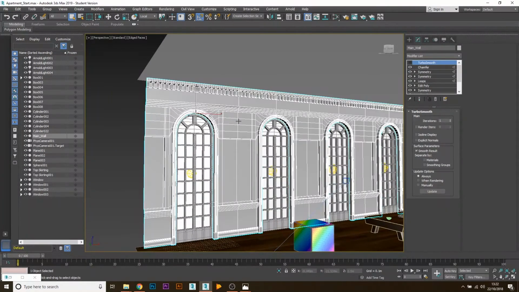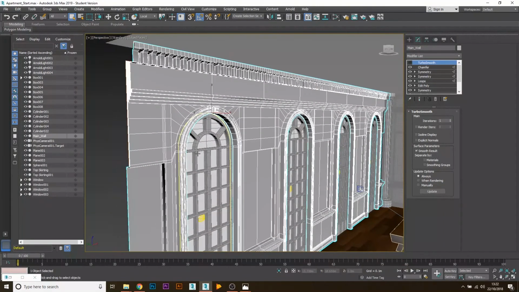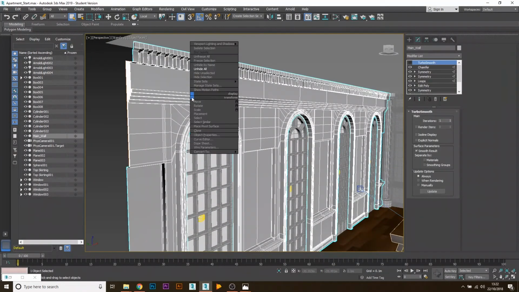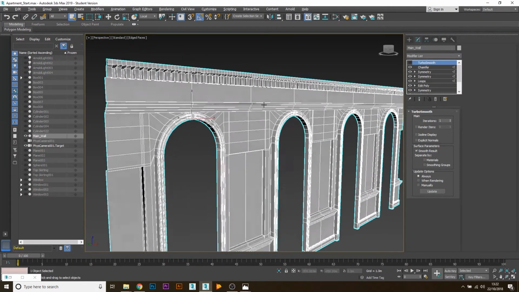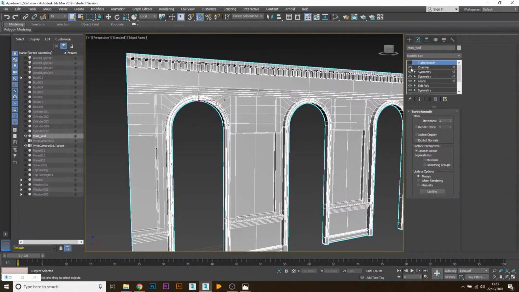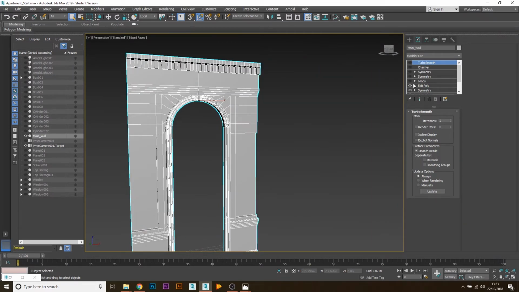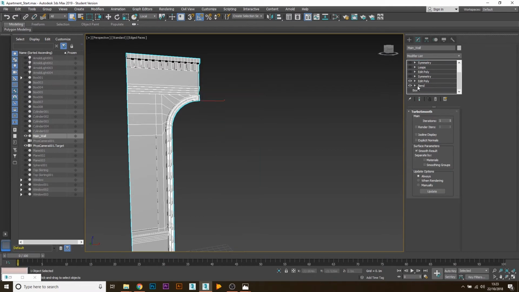So this is where it gets a little more complicated. There's quite a lot going on with them. So if you select this wall, right click, hide unselected. Now, the way this wall was built, if you did it or not, was I actually started with one panel and then used symmetry to make more.